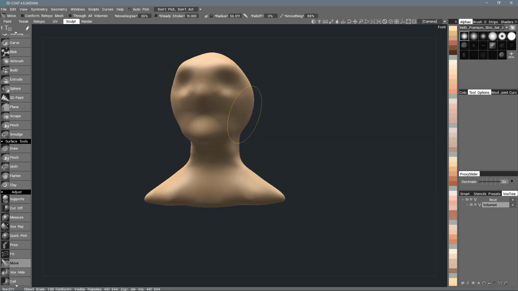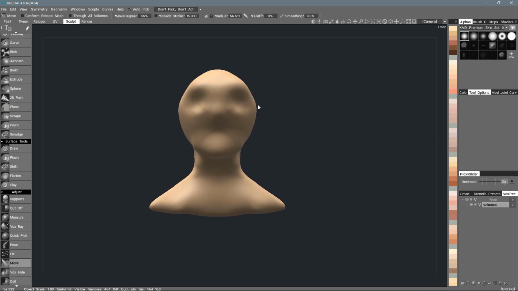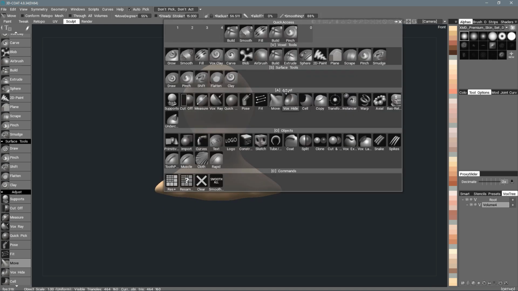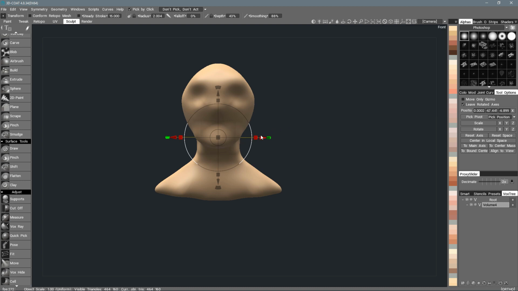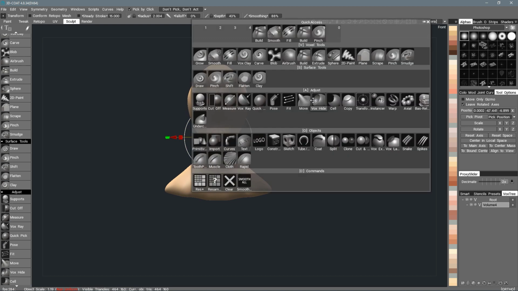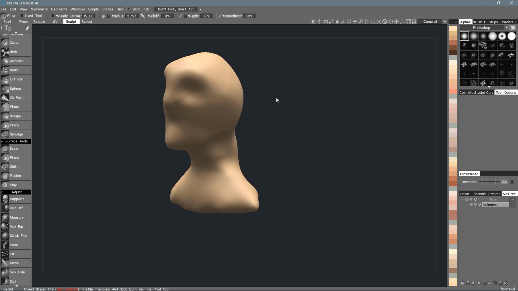Let's go back to move. Pull this in a little bit. Use the transform tool. Let's click OK on that. And I'm just going to grab this little box here on the side to shrink everything in a little bit, make it a little bit less round. Okay, so you get the general idea of how sculpting works there.